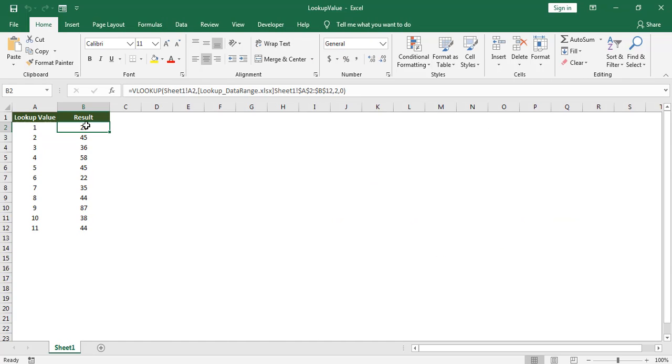In this way, we can retrieve the data from one workbook to another workbook by using VLOOKUP function.